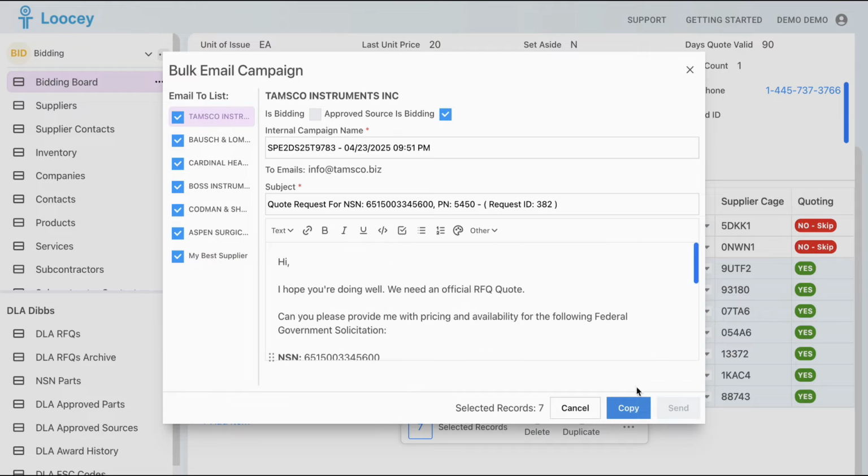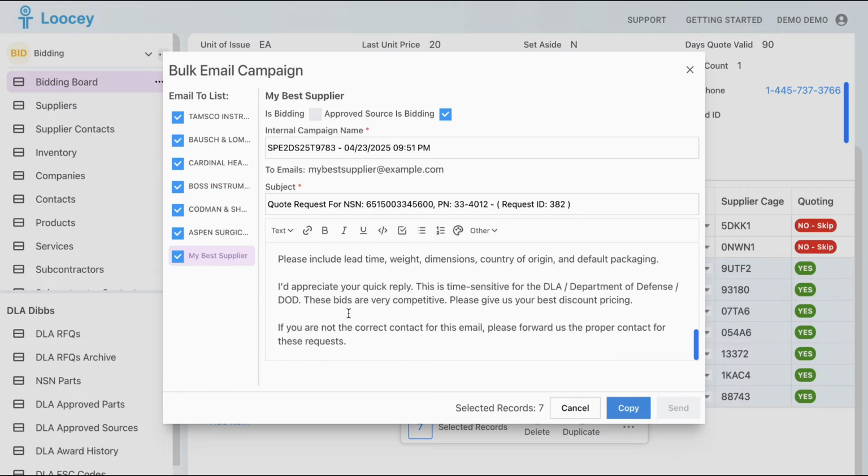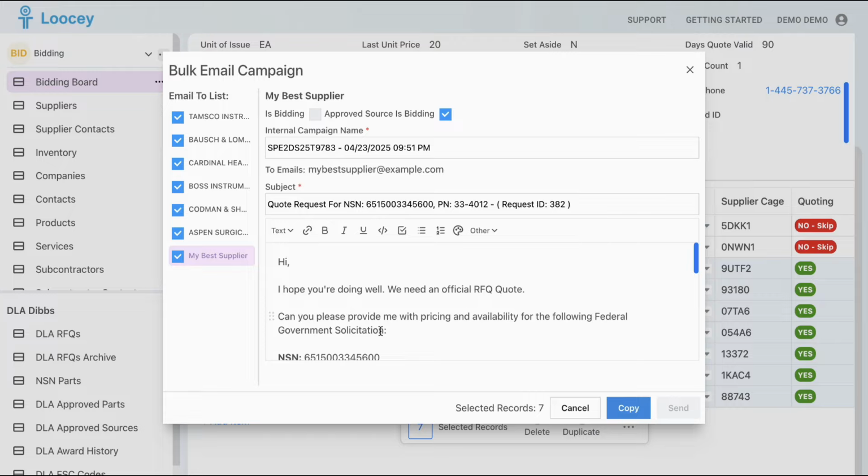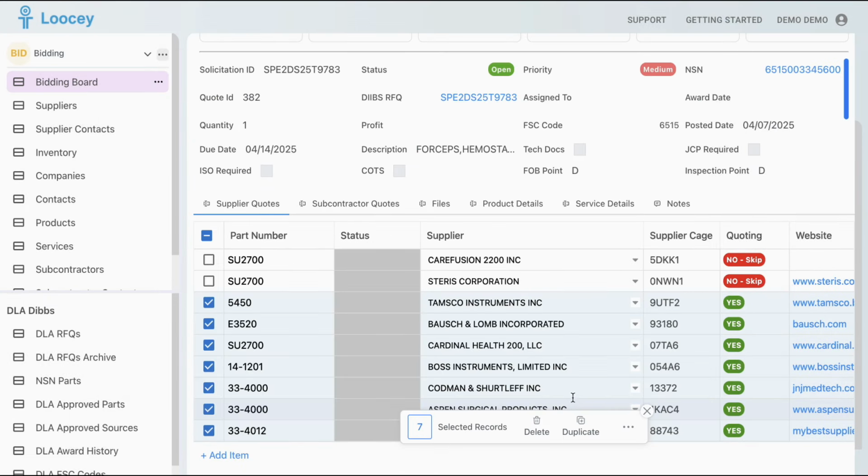Note, the Send feature is currently disabled as we're building an advanced email marketing module, which will allow you to connect your email to Loocey and send these emails using your email provider. It's important that the supplier gets your RFQ emails from your company's email so they don't get ignored or marked as spam. However, in the meantime, you can simply copy-paste the different parts of the email, such as the email, subject, and content, and use your favorite email client to send the email.